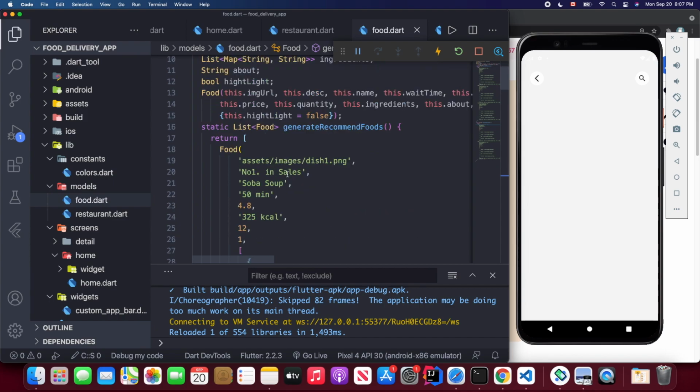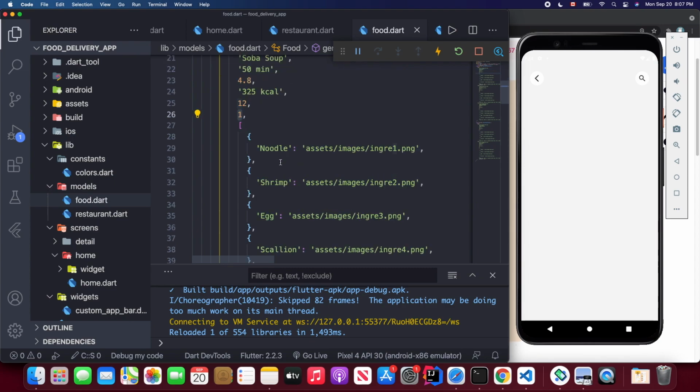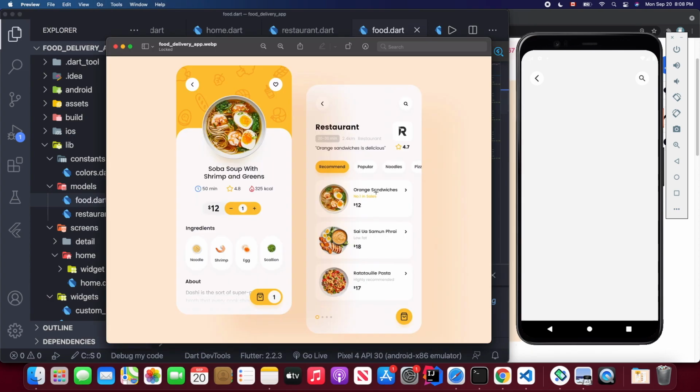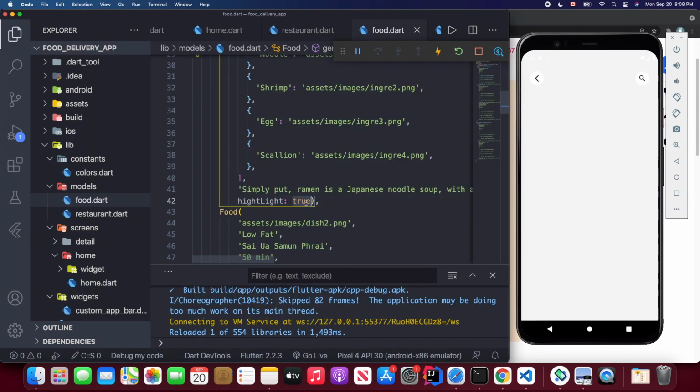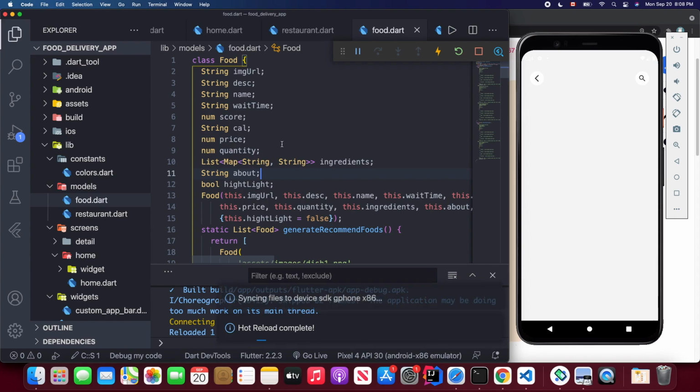And for our food, you see we have this image and a name and a description and the label and the price and quantity, and also the ingredient. Right, we have an ingredient name and an image. That's basically for the food. Because the first one we're going to highlight is the label, we set this highlight to true, and we can save it. That's for our food.